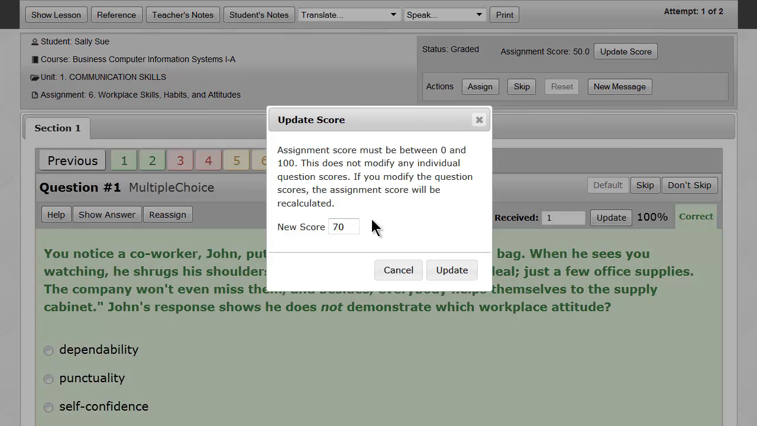So, maybe they took a quiz in math and they just bombed it, and you sat down and had a little tutorial session with them and said, okay, here are 5 problems. Show me your work and turn it back in. And they do. And now instead of reassigning something in the program, you might decide that you're going to update the score in the program to reflect their new score.